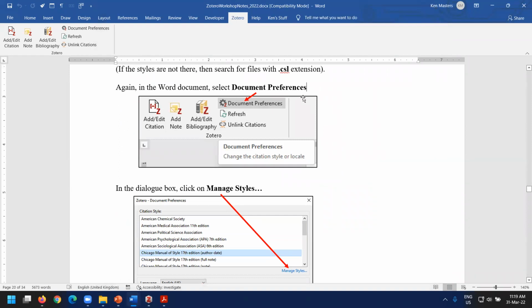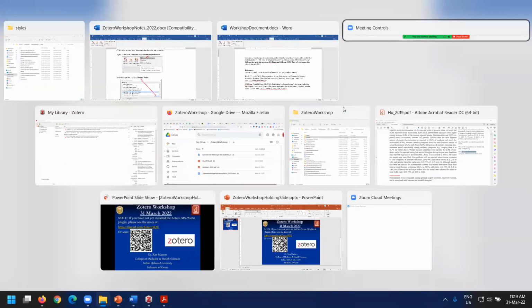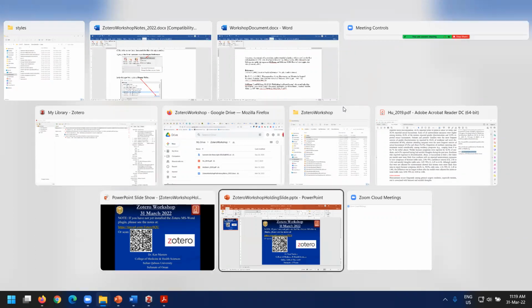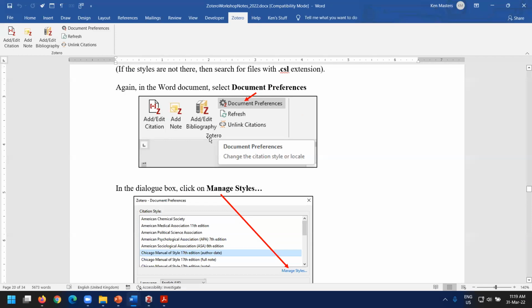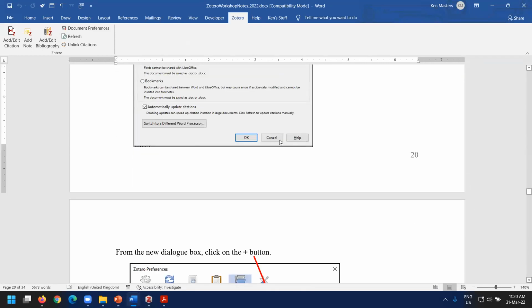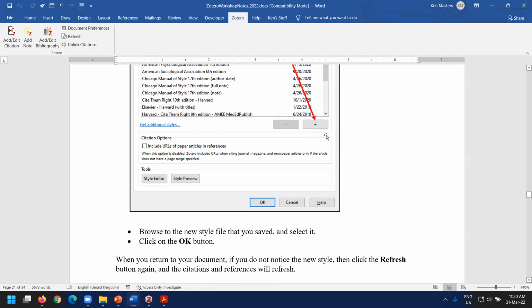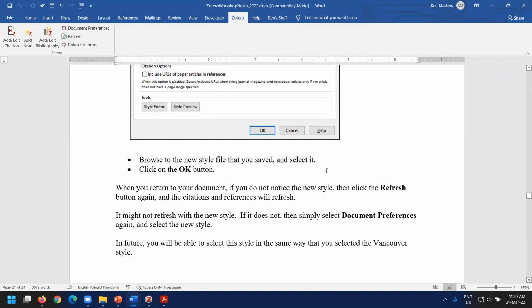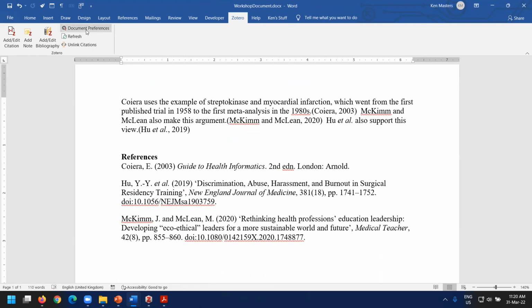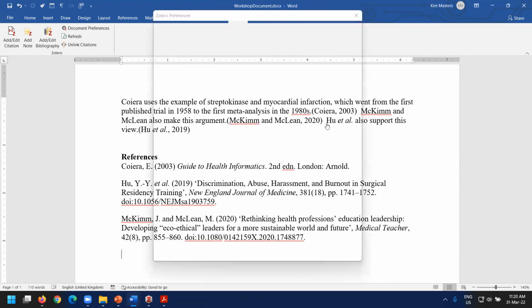Then what you do is go into your document preferences. Let's just go back into Zotero. Sorry, I'm jumping around with the different screens here. Okay, so I'm going to go into the document preferences. I select manage styles, and then I go to this plus button, and then I go to where I've got that style saved. So: document preferences, manage styles.